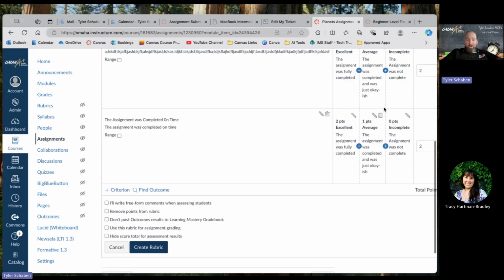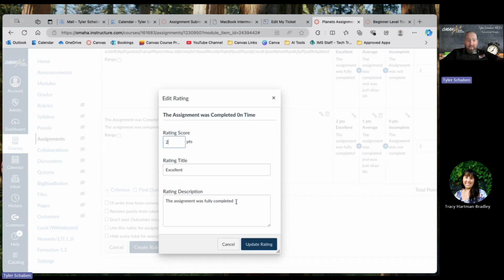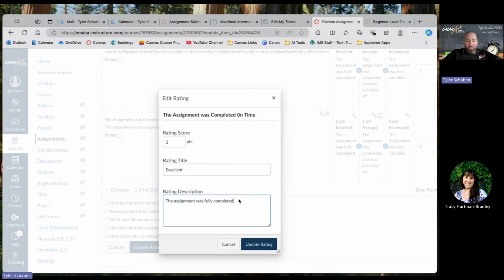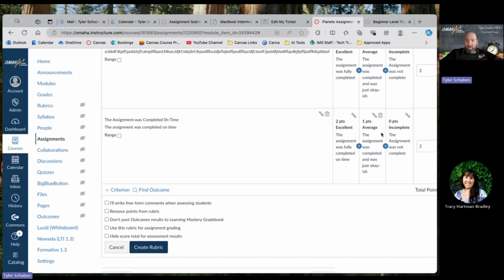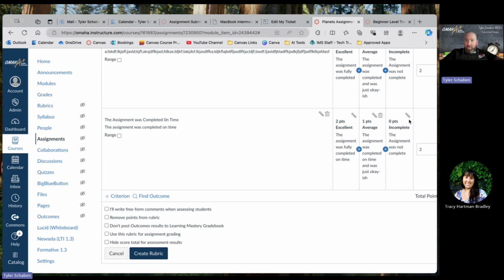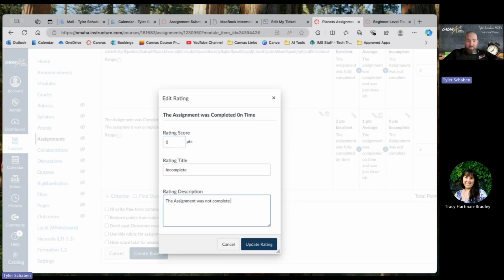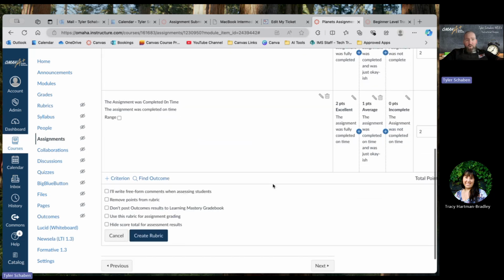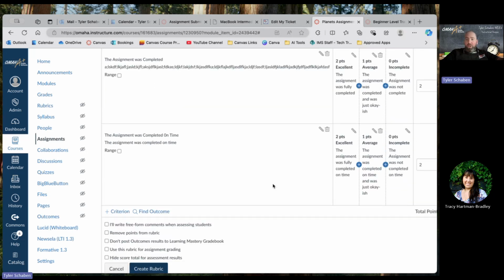What I can then do is come over here and click the pencil icon and change the rating description and all that stuff. So in this case, I'm going to just put that was fully completed on time. We'll update that. And so that's a different criteria now. And then we'll change this one by hitting the pencil. On time and was just okay-ish. And then the last one, the assignment was not completed on time. So then I can hit update criteria. Once I've done that, I can just keep moving along.